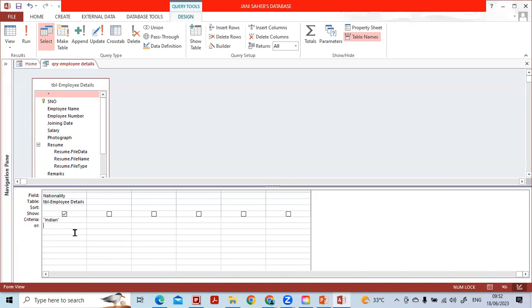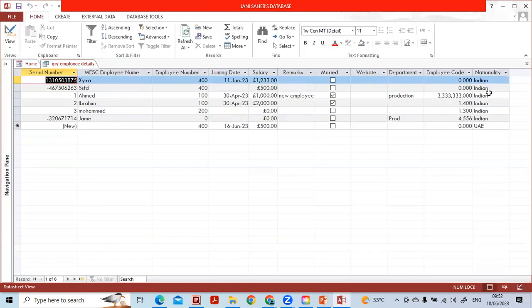So what happens now to this query? Go here and run this query. Why has this come here? This data is not there. It says new, meaning this data is not entered. So why is UAE coming? Because we have set the default as UAE. We can go and remove that. You see, all Indian is coming because we selected it.